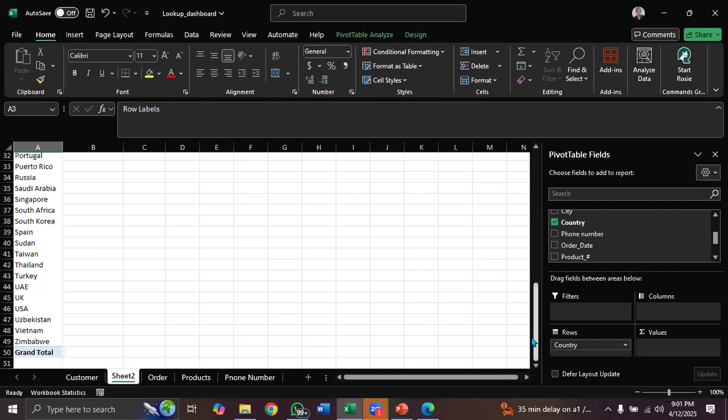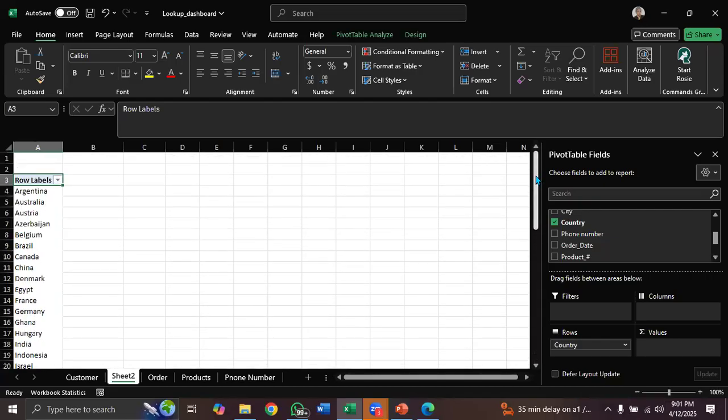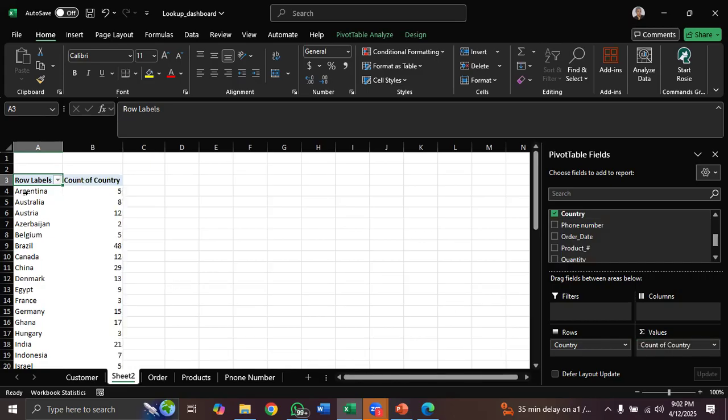Now, I want to get the count of the countries. I'm going to drag the country again into the values. I told you the values is the one that actually does what? The calculation for us. So I'm going to come back to this country here, left click and drag it again into the values. Now you can see I have the countries and I have the count of them. Argentina is 5, Australia is 8, Austria is 12, I cannot pronounce this one, it's 2, Belgium is 5, Brazil is 48. Are you getting me? So it has told me the count of all the countries that I have here.